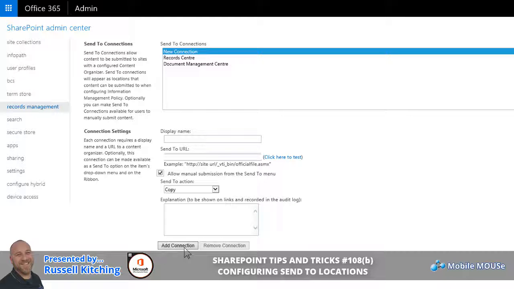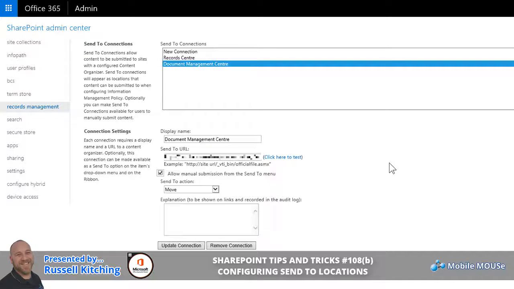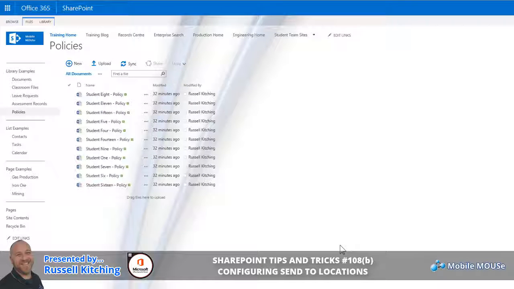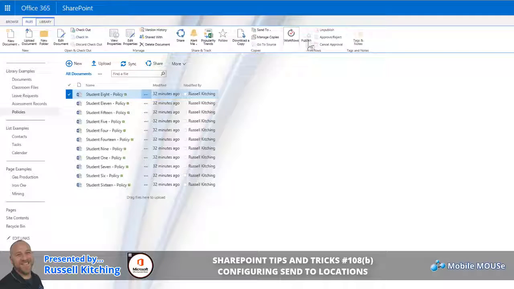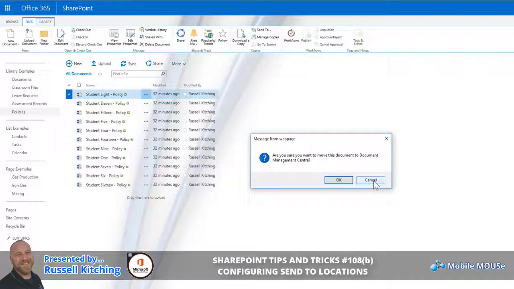Notice that you should now have the Document Management Center listed under your send to locations. So back within another site, if we were to select one of the files in the policies library, notice that on the Files tab under Send To, we should have our Document Management Center listed. And if we were to click that, the default action would be a move.